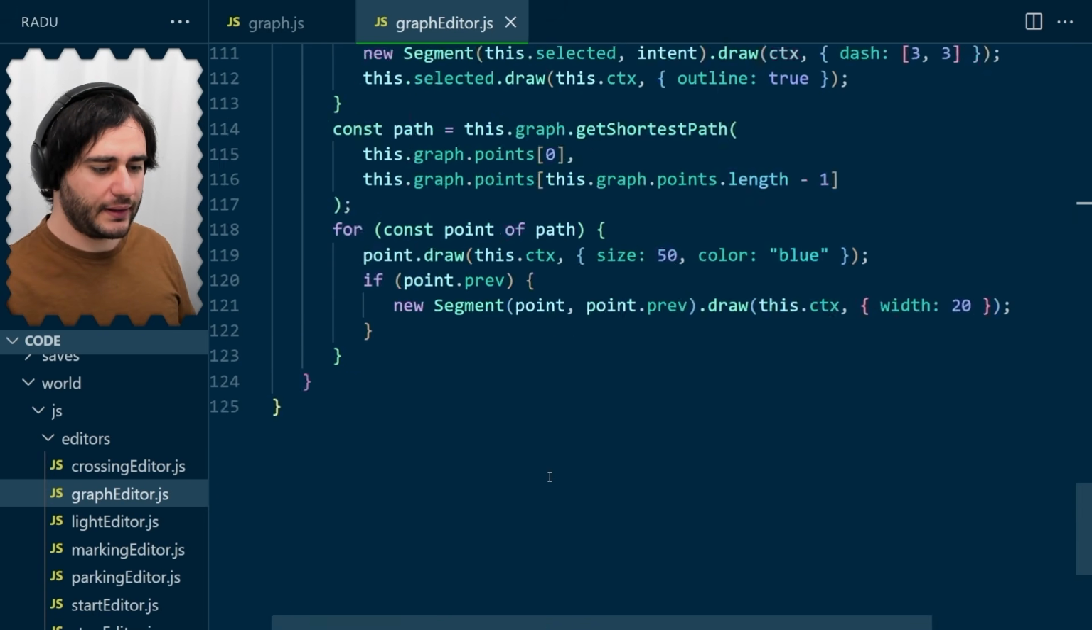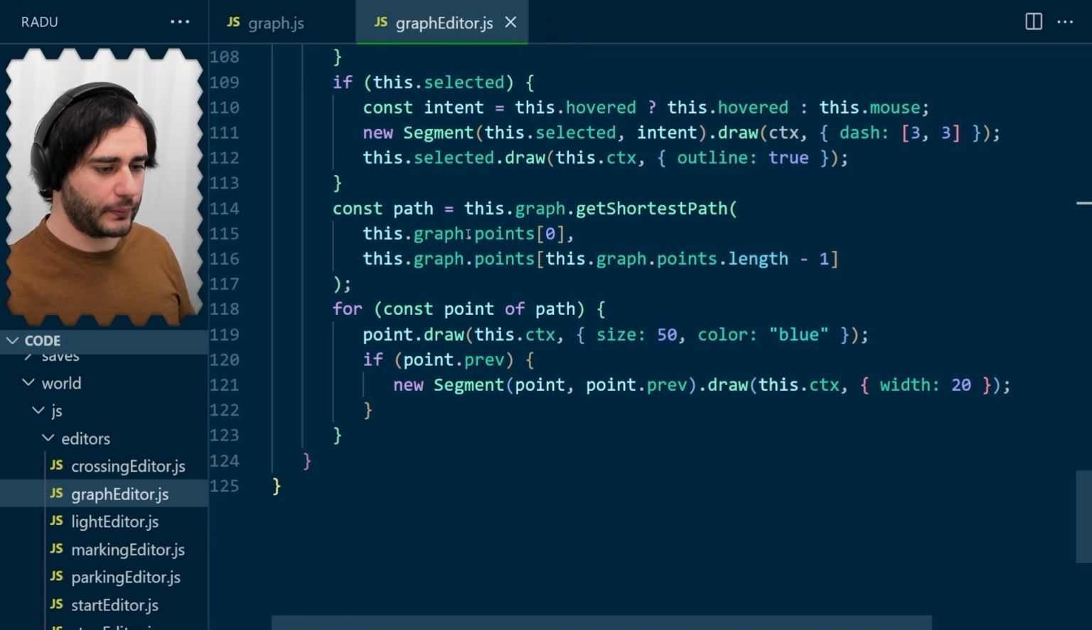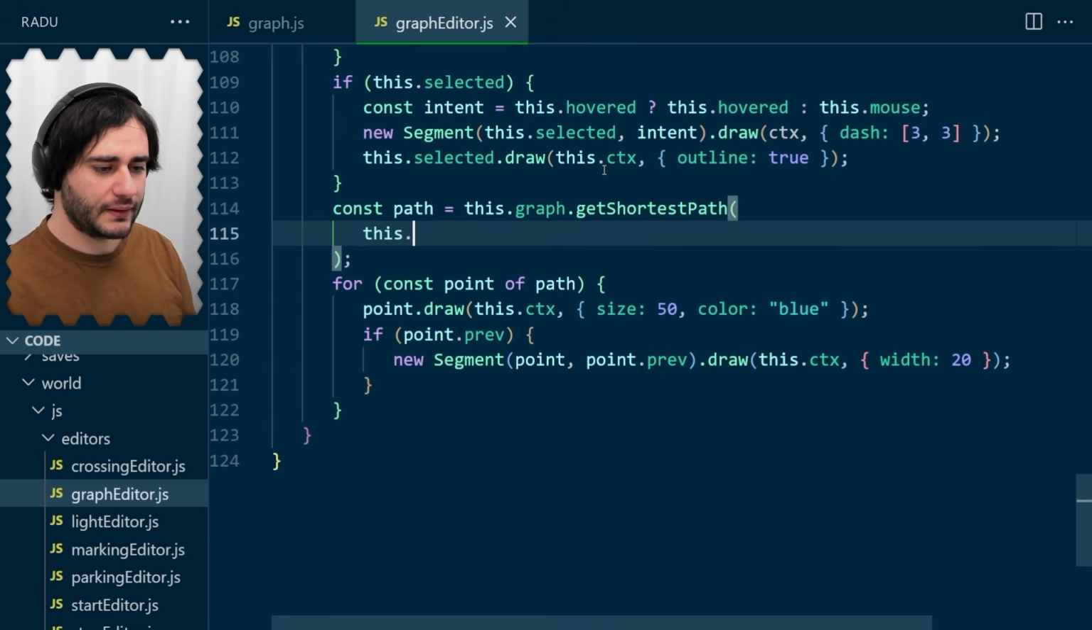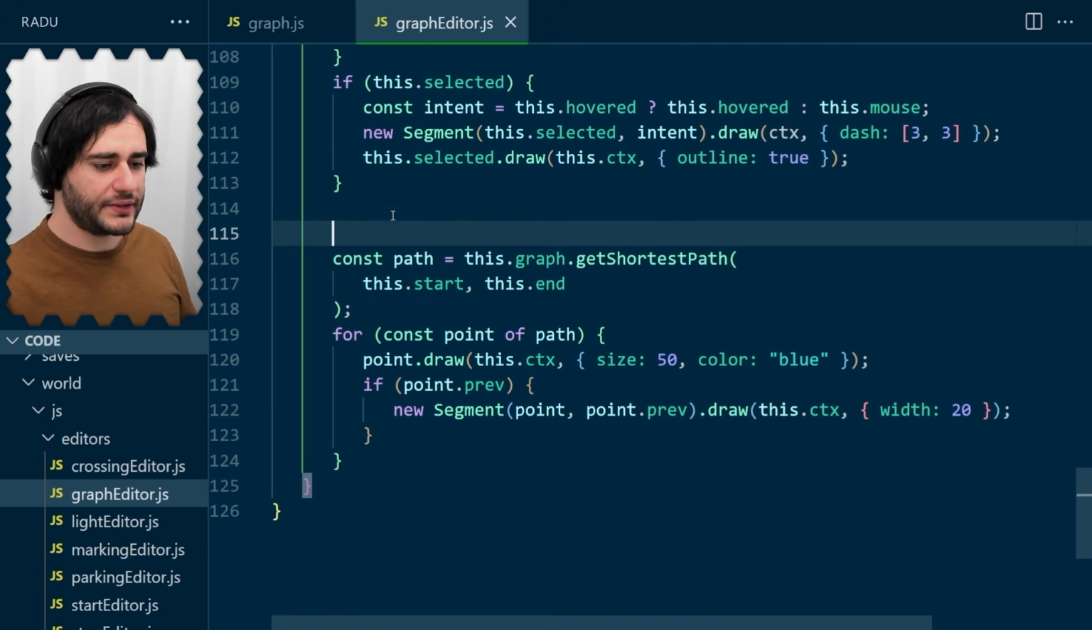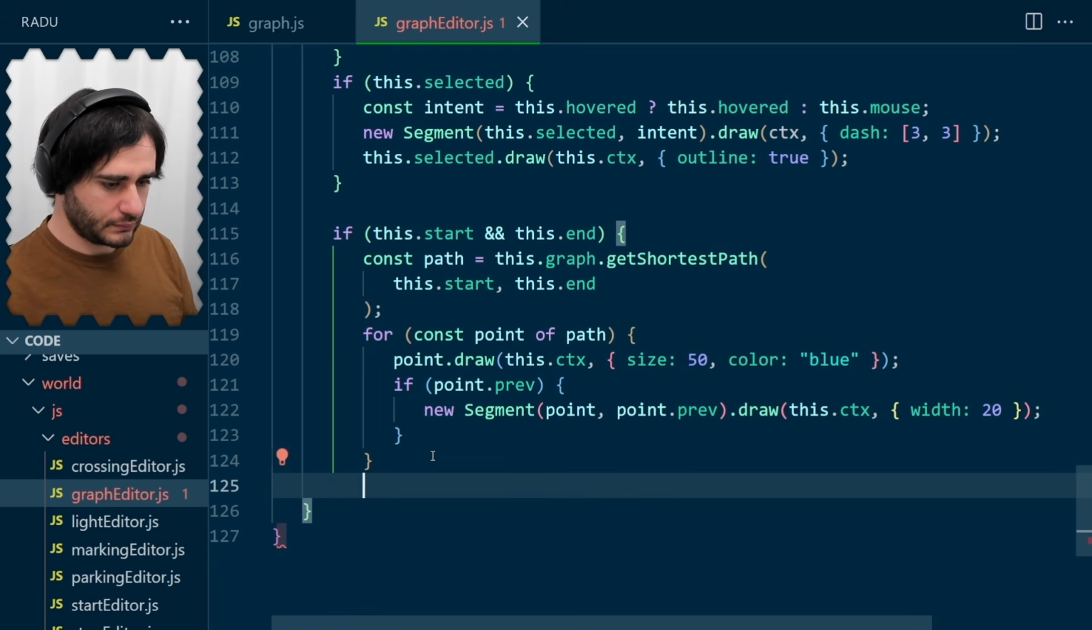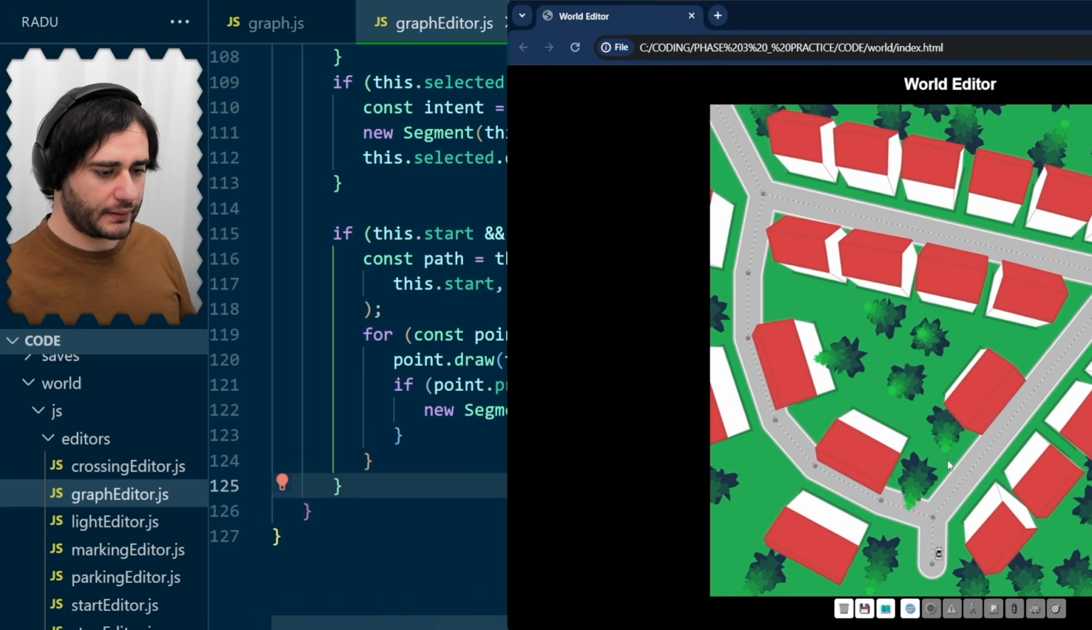And now the display at the bottom is going to do here the shortest path, not between these hard-coded values there, but this start and this end. And it makes no sense to do this code when we don't have a start and an end. We will get an error. So we have to do here this check first. Now let's save and refresh.